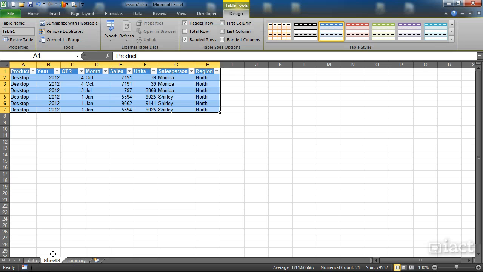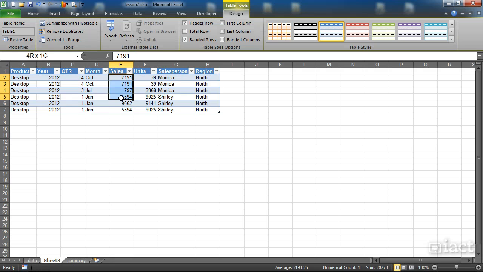What it has done now is it has added a new sheet, and in this new sheet it has shown me the product, year, quarter, month, individual sales, units, salesperson and region that then made up that 36,000. So for example, if I were to highlight the sales values here and then look down at the sum of the sales, I can see that it's coming into that value of 36,029.